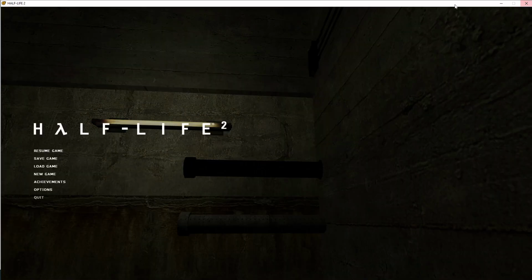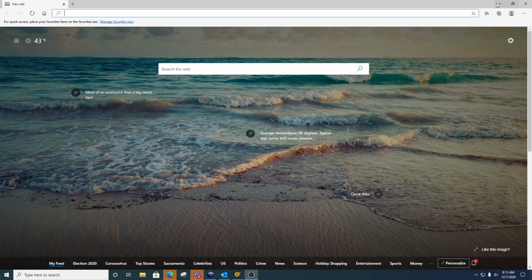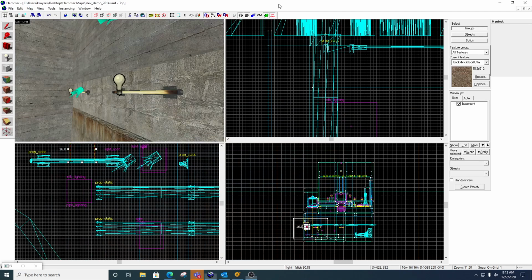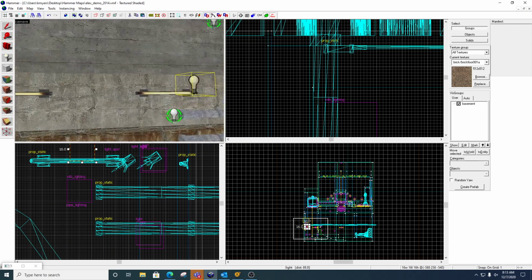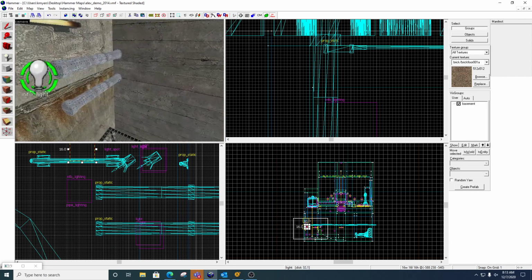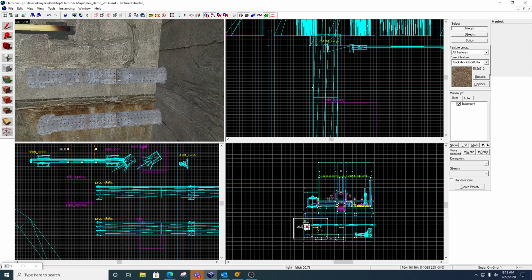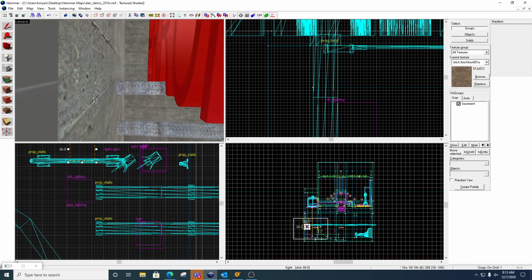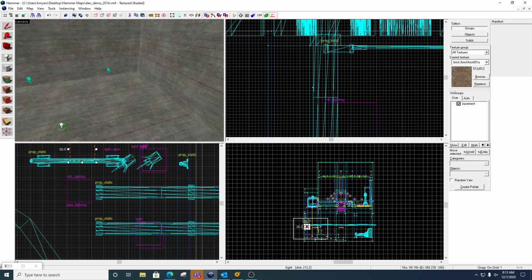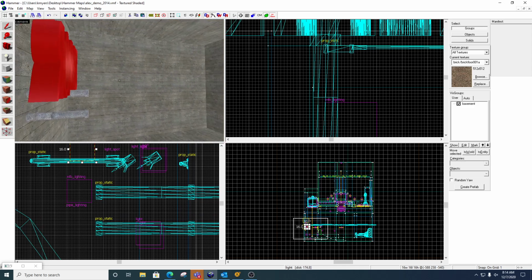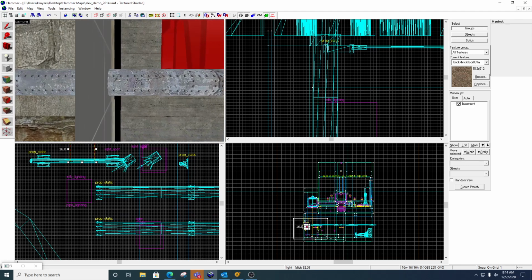So let's look at the editor here. All right, if we go into the editor, here's the light. Here's the two pipes. They're the exact same prop. They're both prop static. The problem with them is the way I have them positioned, their origin point is actually in this area here, which is a dark part of the map. It's actually inside the wall.